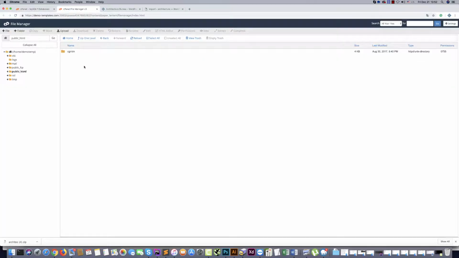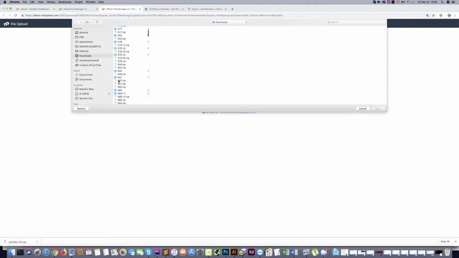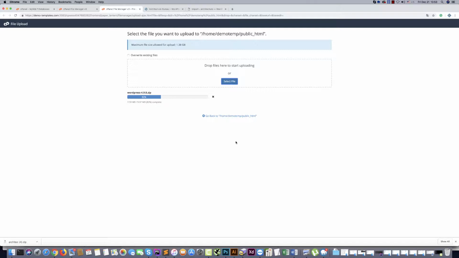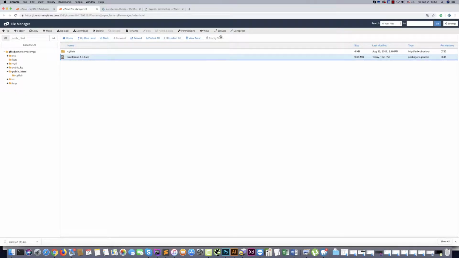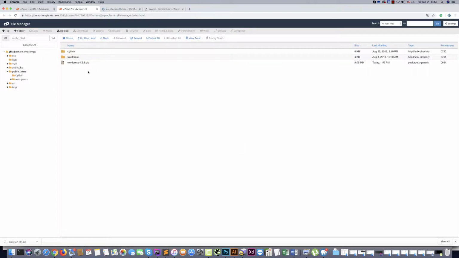Now please go to your server's public HTML folder and upload the WordPress installation package, which is in your template package. The package name is 1697 set WordPress. Upload it in the public HTML folder and extract this file. It has been extracted successfully. We do not need this file.